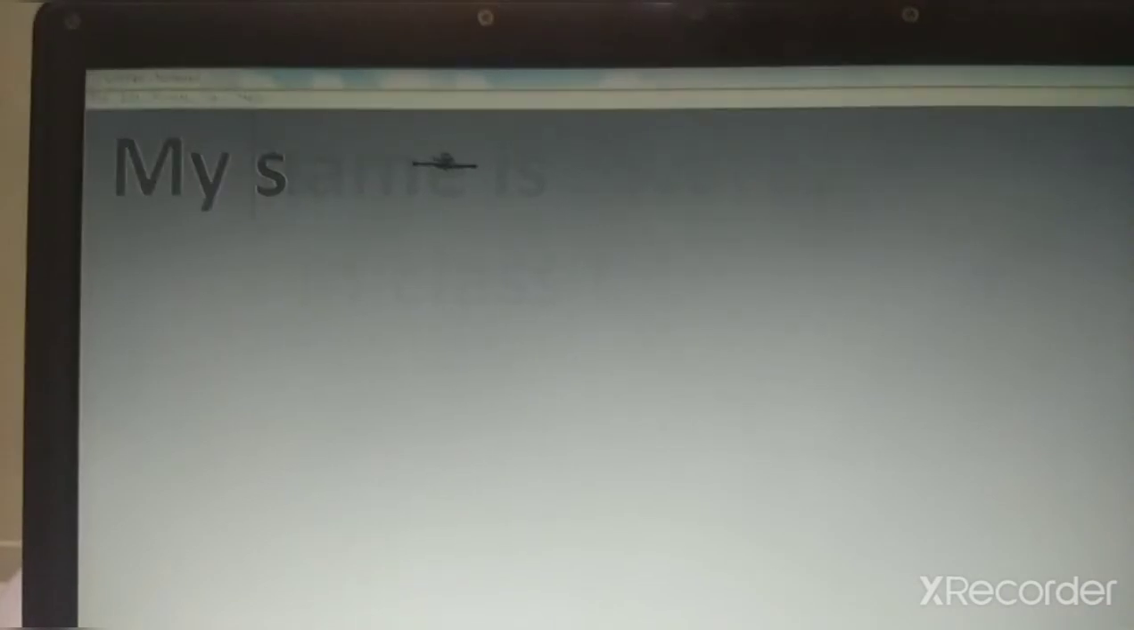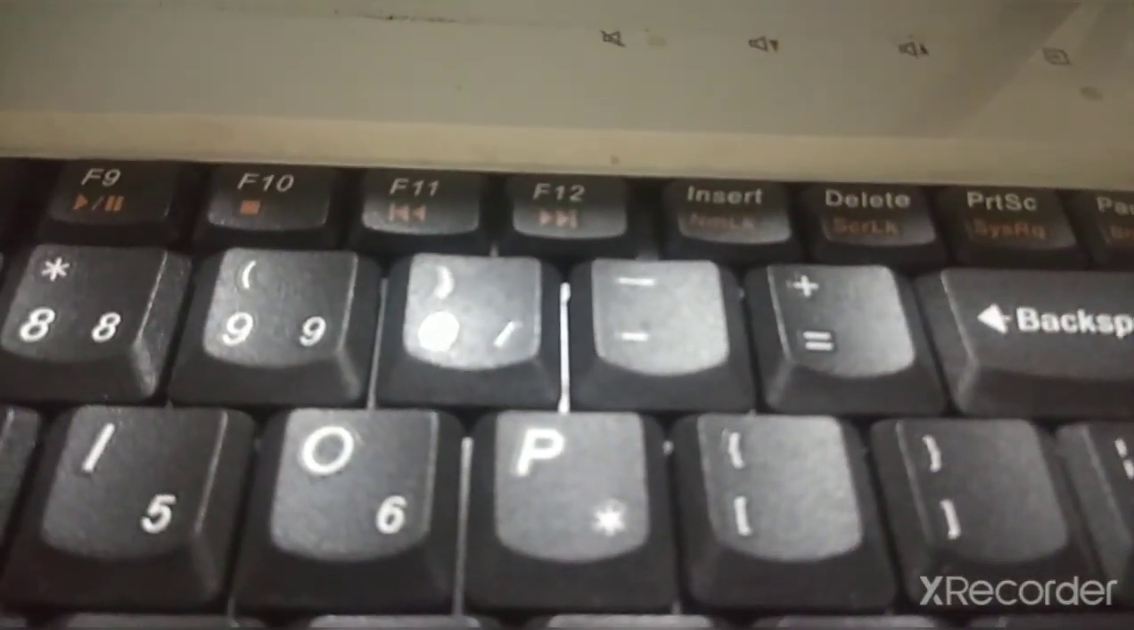You can see the letters which are at the right side of the cursor, you can delete using the delete key. See, I will delete this name also. See, now delete key, delete, delete, delete. The letters which are at the right side of the cursor are getting deleted by using this delete key. Okay, children, understood?